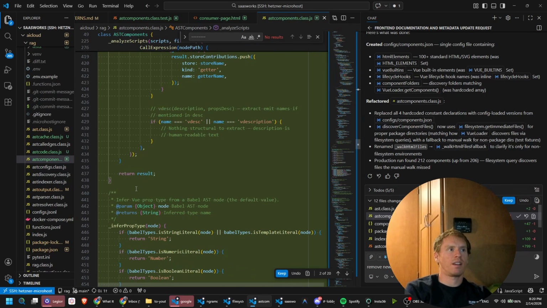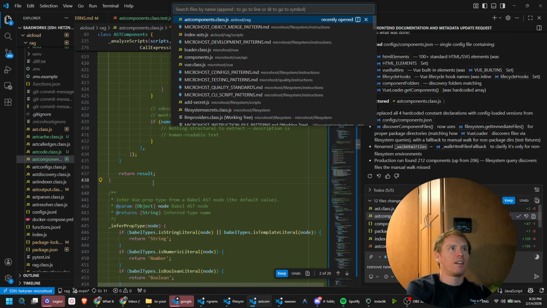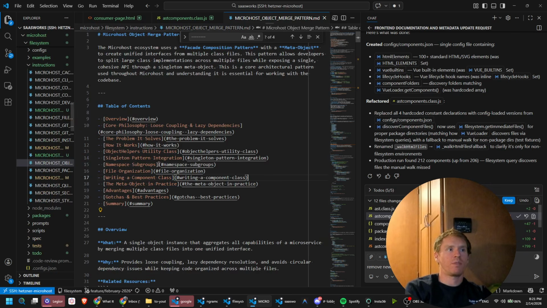It looks like it goes all the way down to 438. No way, we can't do that. So I'm going to show you how I use instruction files. I know a lot of this is captured by the object merge instruction file. I'm going to tell it to break these up into new functions.